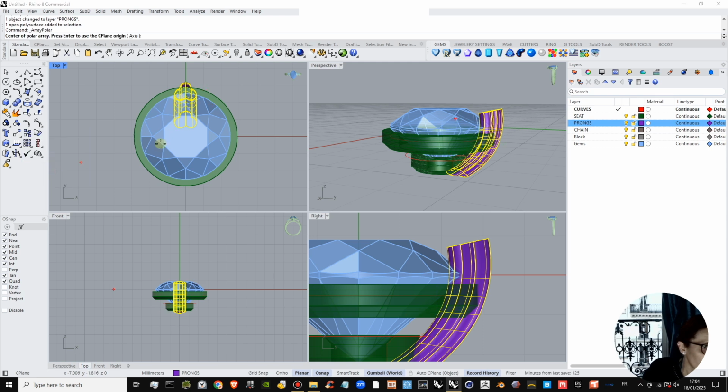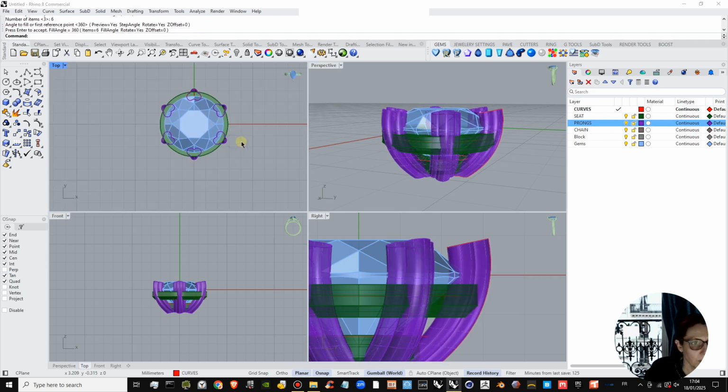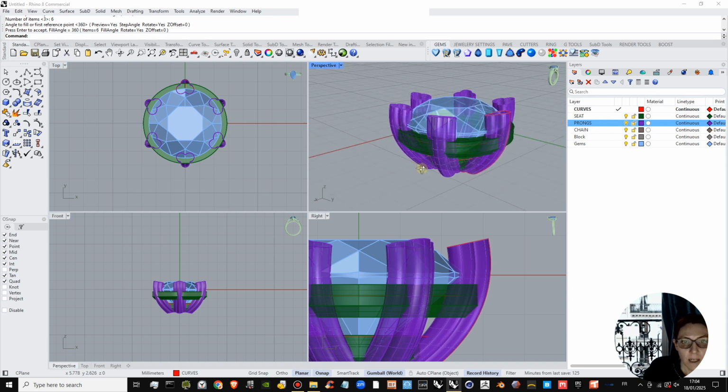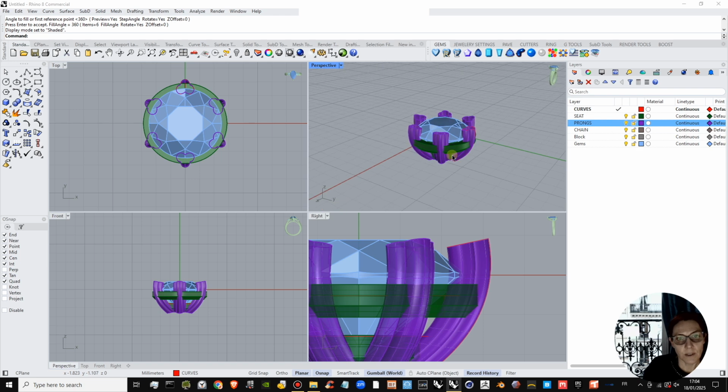Here you go, polar array, and 0 will be our center, and I want 6 items. Always count the original item with the amount of items you want, and we want it to be a 360 fill. There we go. And this is looking rather sweet.